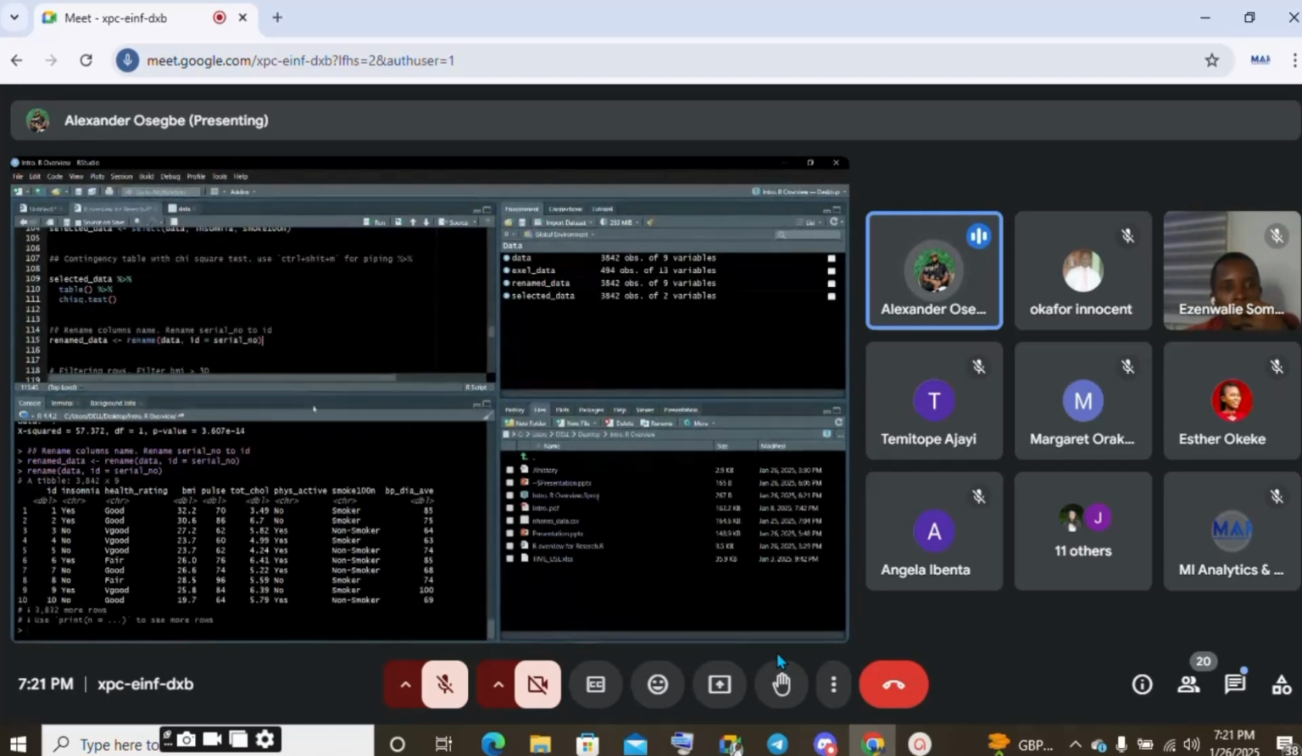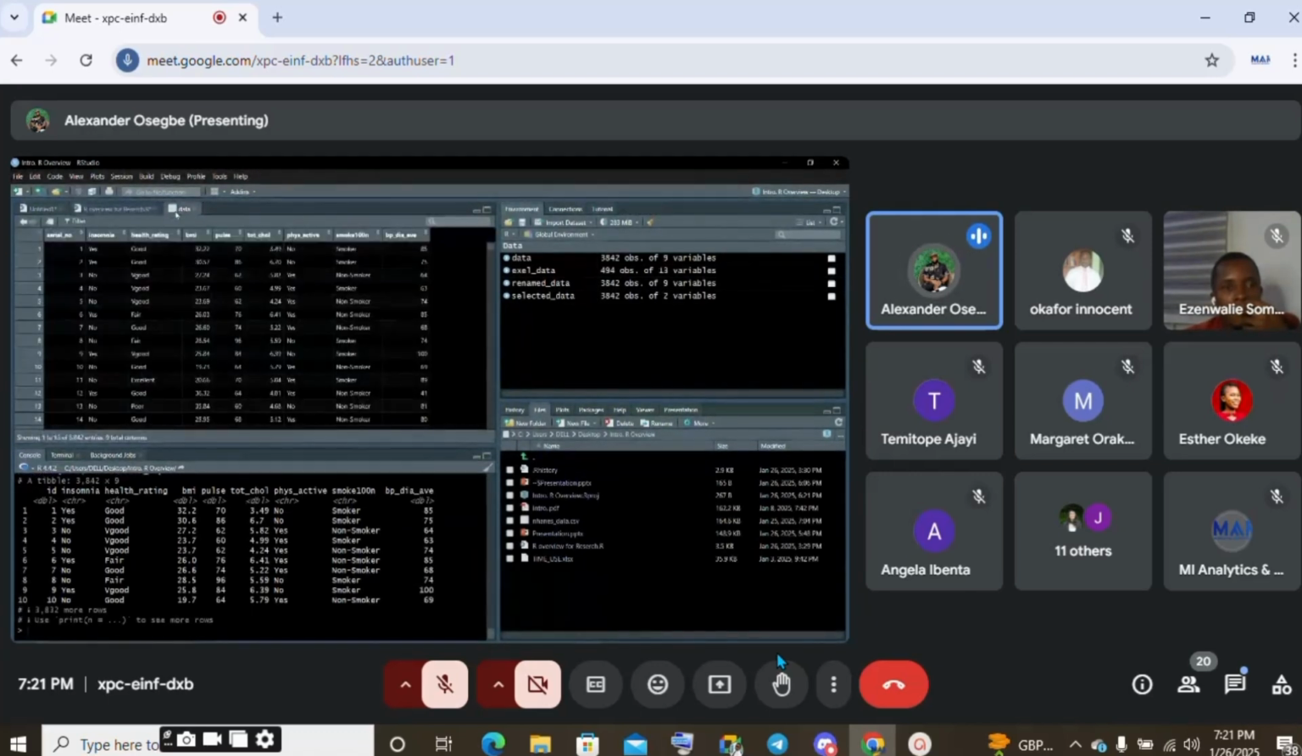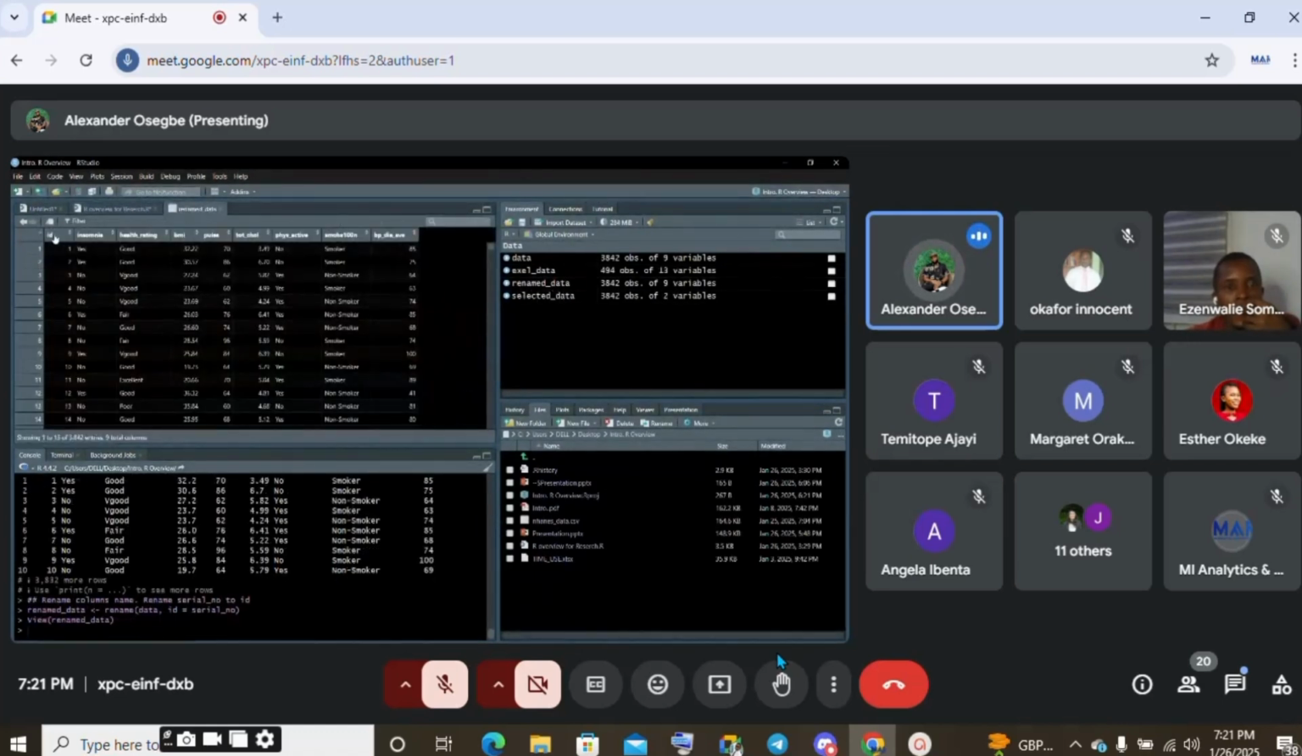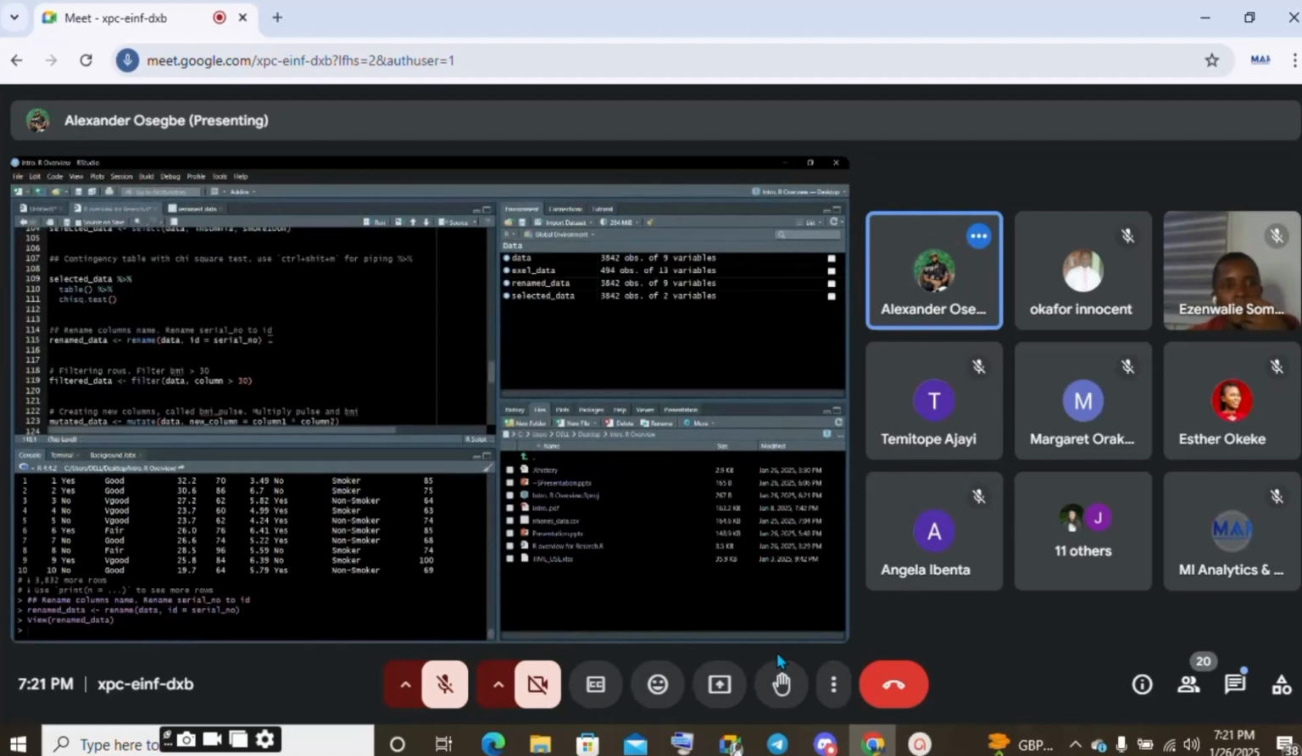Or if you want to see it in this place like this, you come here and run it together with this, without just selecting here. Because if you select only here, it will run only here. But if you run everything, it will run everything. It has created a data set here called rename data. So you see now that the column has changed to ID instead of serial number. So it's a simple way of renaming your column if you don't like how it's named or you want to change it to a better name.